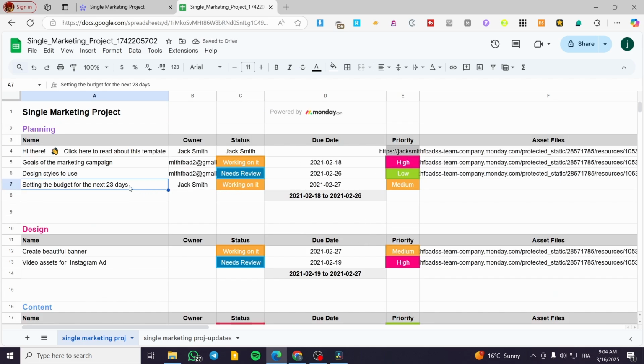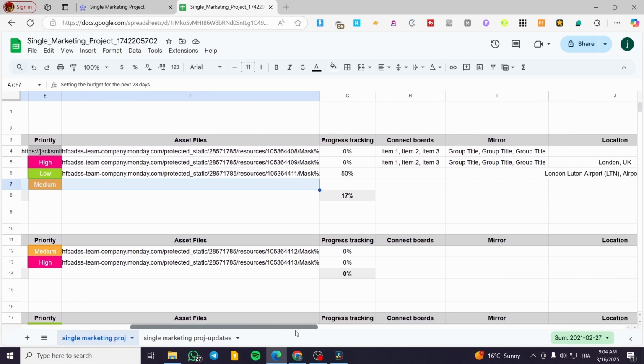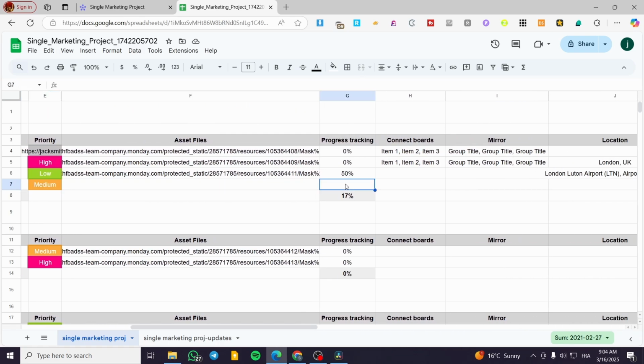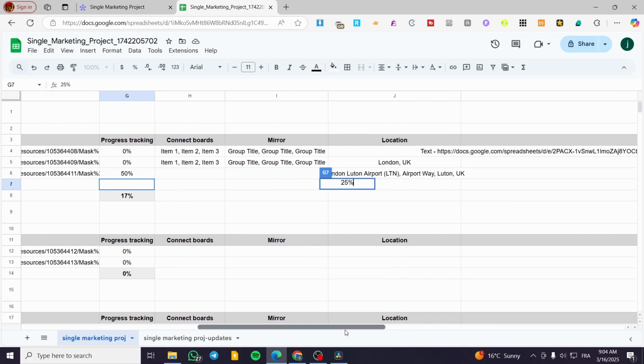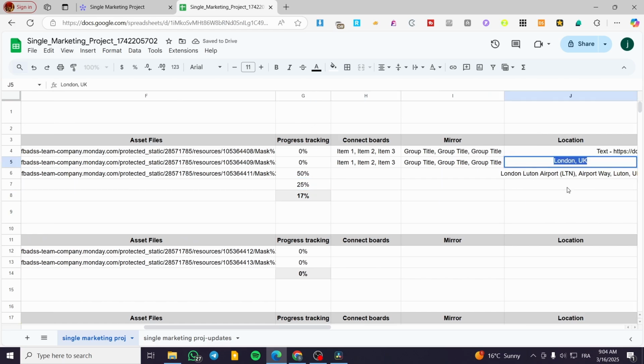Now, what I am going to do is to set up this specific, as you can see here, right there, the progress task or the track. So we are going to have it as a 25%. And the connected boards, I'm not going to have the connected boards. We're going to have them only like this. And the location is going to be the same as London, UK. So I'm going to have here something added only for the sake of the video.